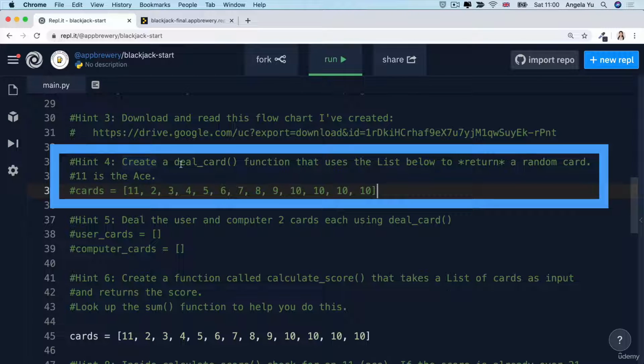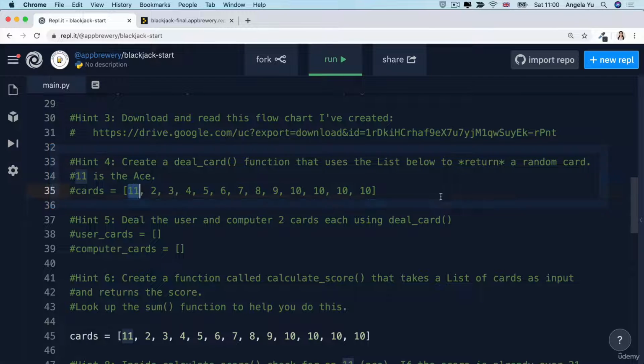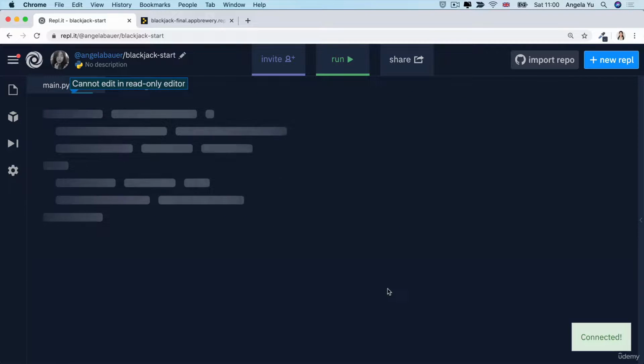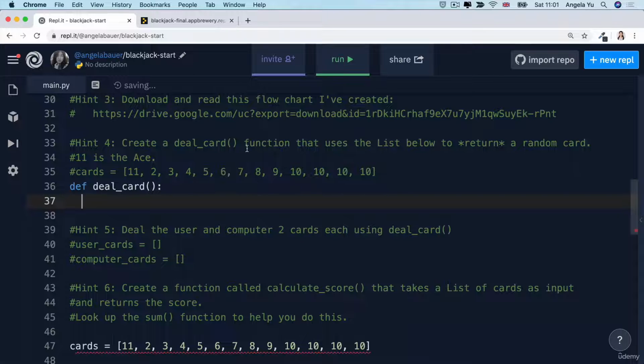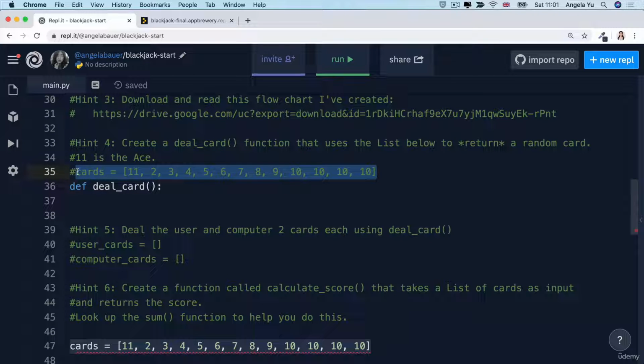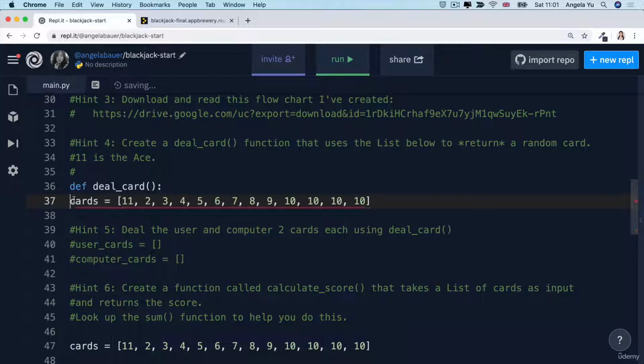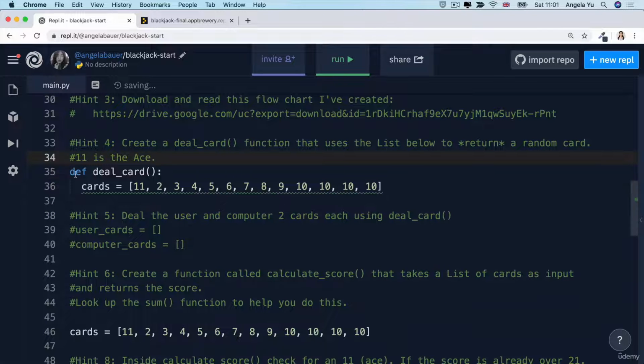We have to create a deal card function that uses the list below to return a random card. And 11 is going to be the ace in this deck. So let's get started by forking a copy of this REPL, and we're going to create our deal card function. Now, this function is going to contain these cards. So I'm going to paste it in, making sure it's indented so it's inside the function. And now I'm going to use these cards to randomly pick one out of this list.